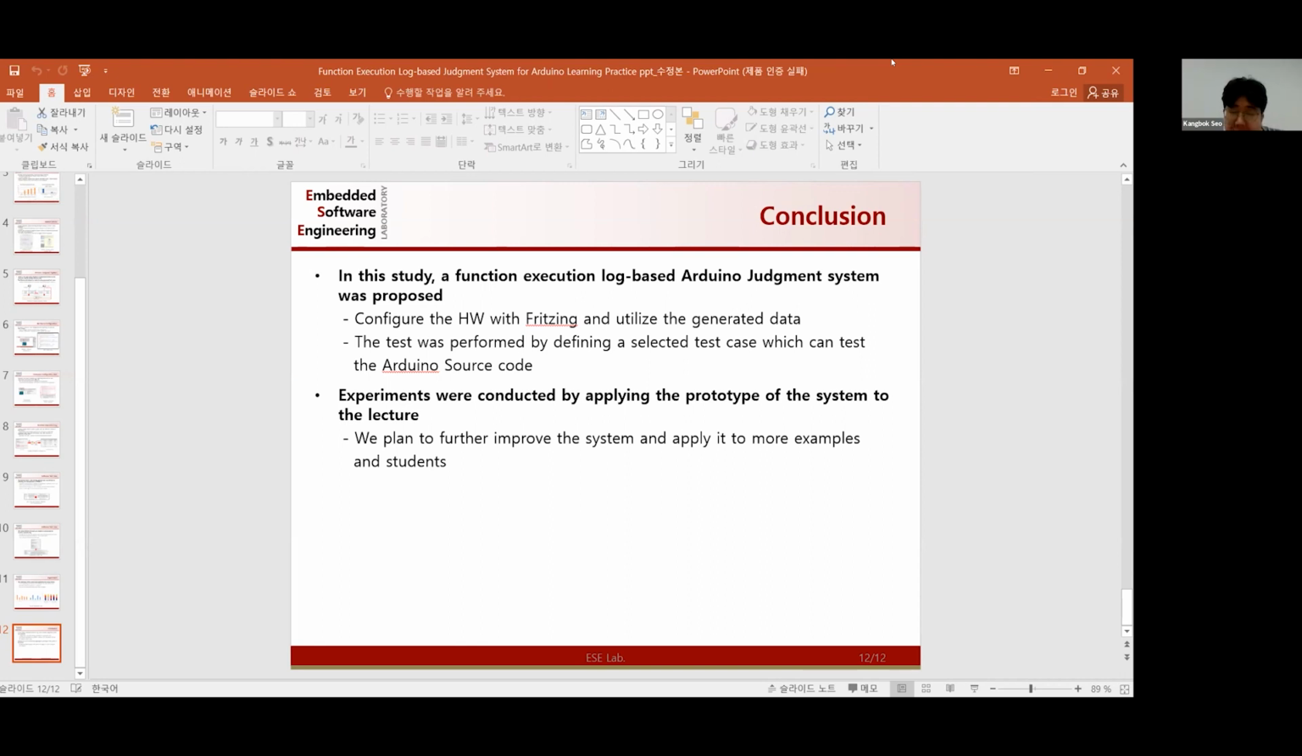The judgment system is the same. The other judgment systems use logs, but for other programming languages, just software. Our judgment system is hardware test and software test.